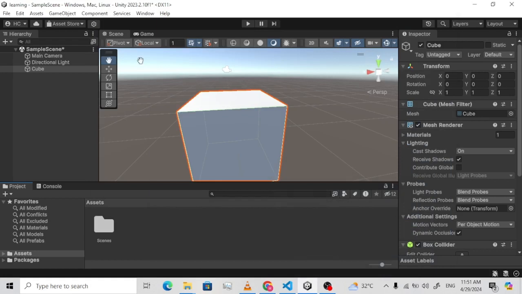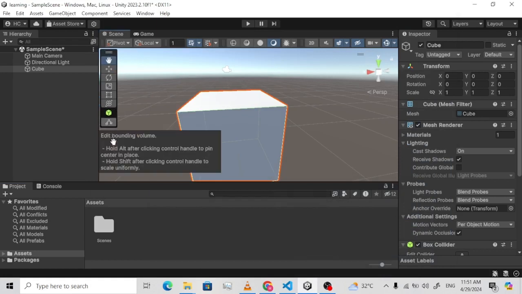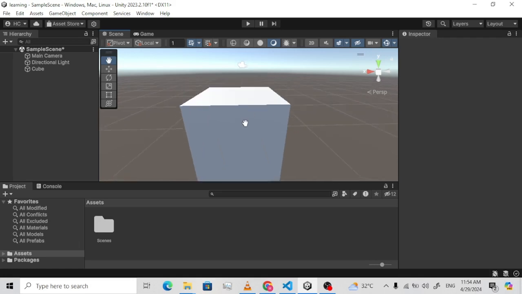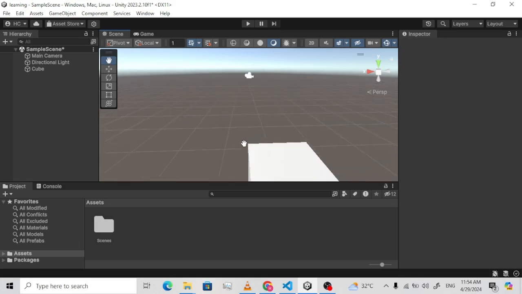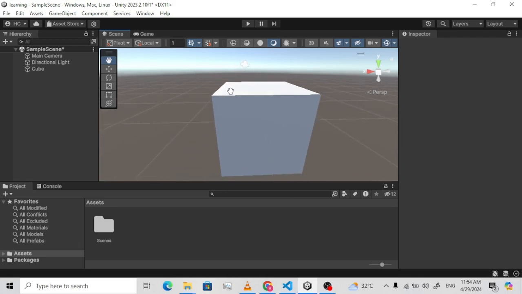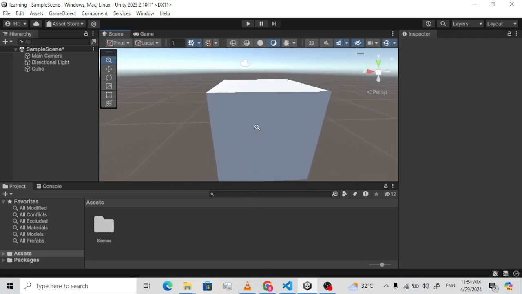Right here in our scene view, you can see over the left here, there are these tools. The first one, which is the hand tool, is used for navigation and moving around the scene. You can see here, if you right click on the scene, you can move around the scene. And then scrolling the mouse wheel will zoom in and out.